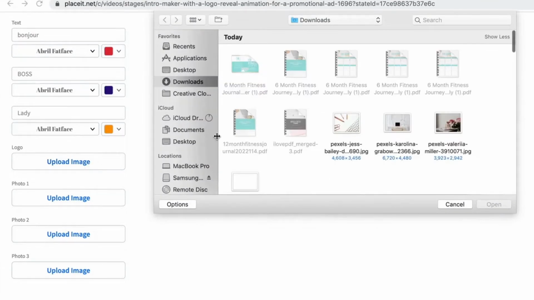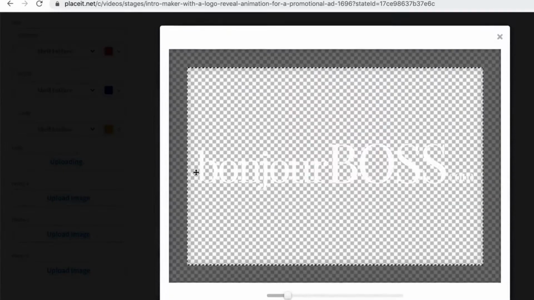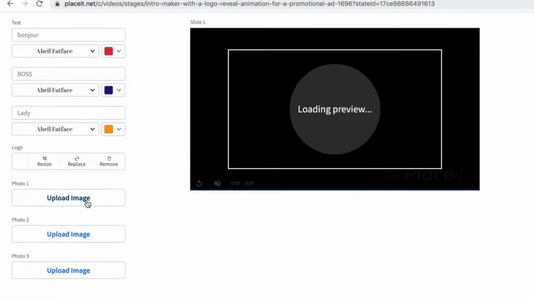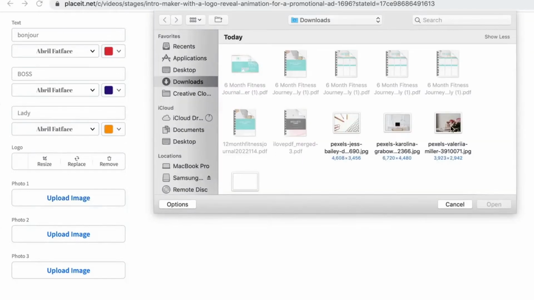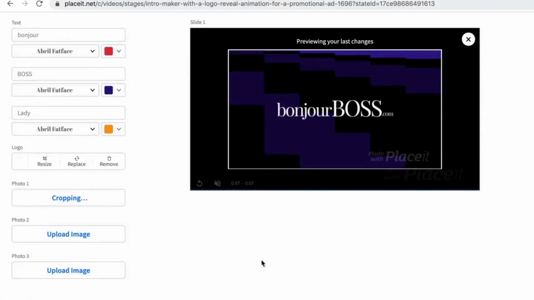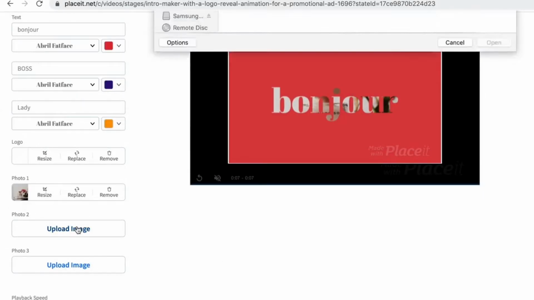Next, we're going to upload your logo that we resized. You're going to upload it, crop it, and make sure it fits the screen. It's now time to upload images 1, 2, and 3. You'll click on upload image, crop the photo, and then do the same for the next two images.